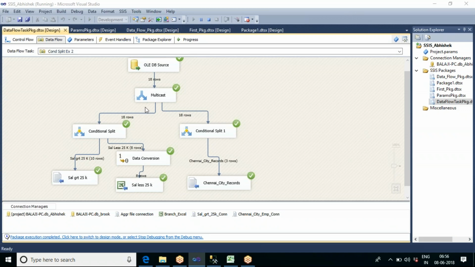Now this multicast is sending the 18 source records into this pipeline, and again one more copy of the 18 records into the second pipeline. Now you can see we are getting 25K 10 records, and we are getting Chennai city records 3 records here. The remaining who are less than 25K, 8 records, are sent into this destination.